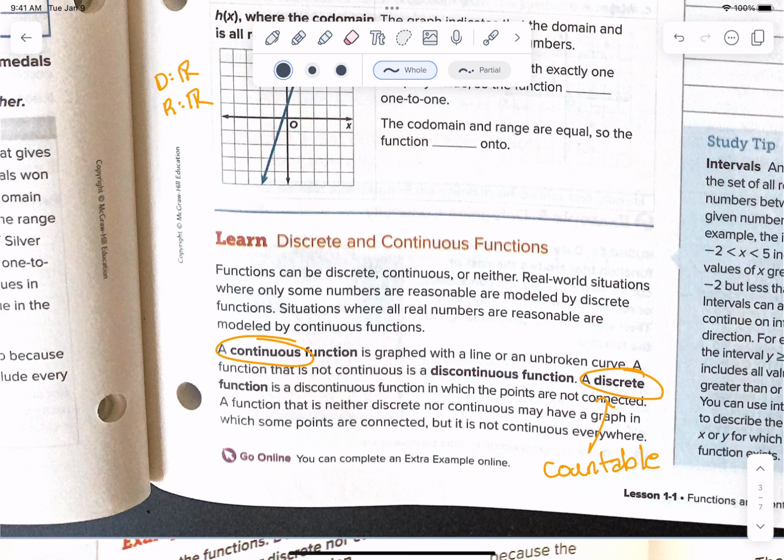Okay, so a finite number is discrete. Also discrete. This is where discrete and continuous gets confusing. Stars in the sky. Discrete.